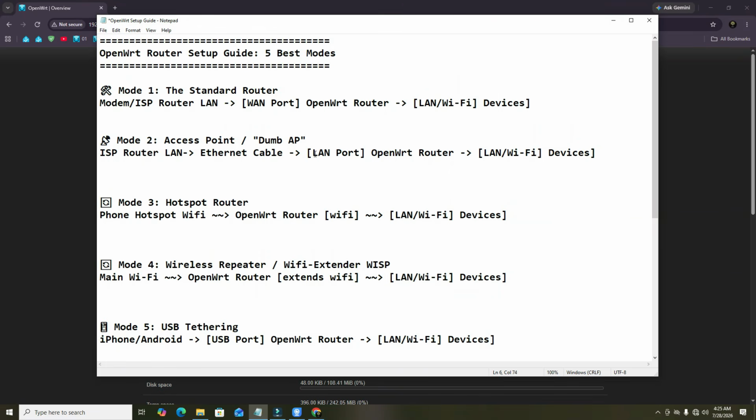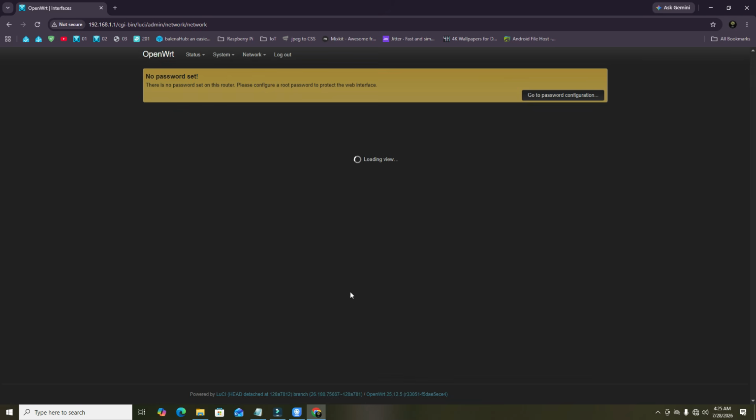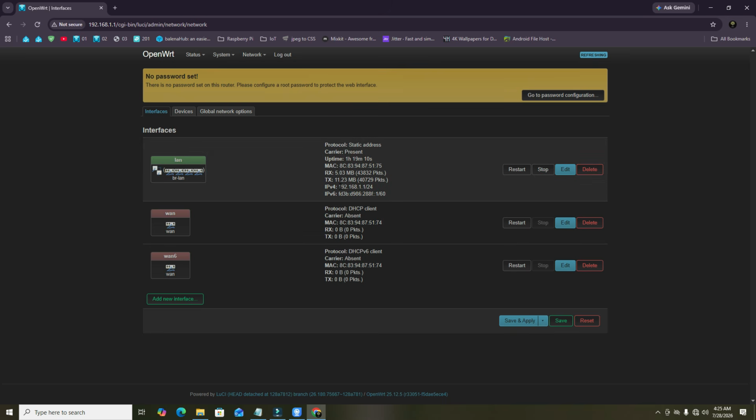Now let's get started with the first mode, that is standard router mode. If you have flashed your OpenWrt router, then this is the mode your OpenWrt router comes with. If I take you to network interfaces, you can see that this is the local area connection, which is LAN, local area network, 192.168.1.1, and WAN is DHCP client.